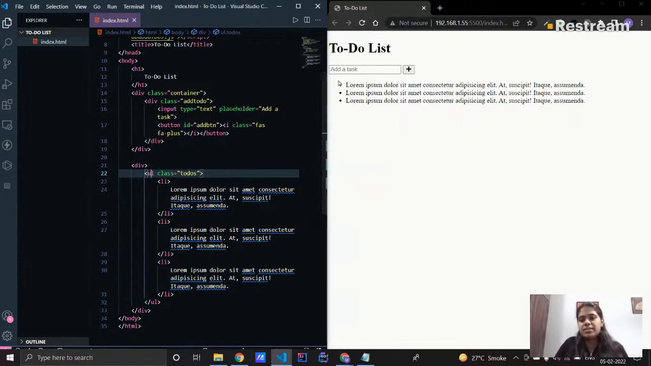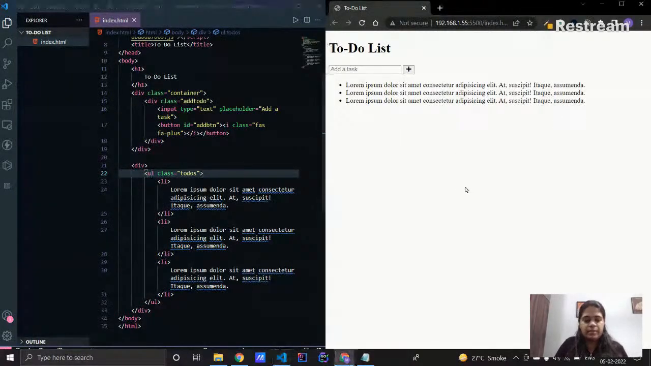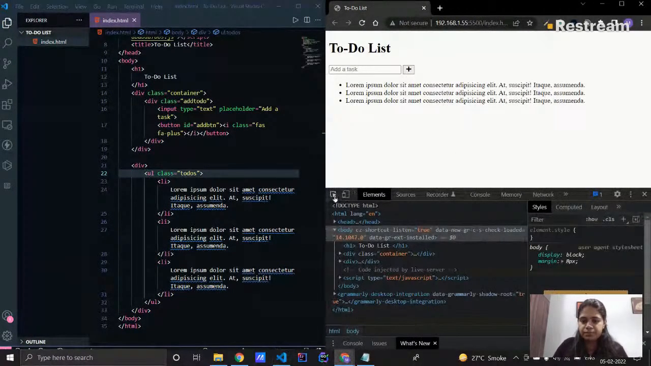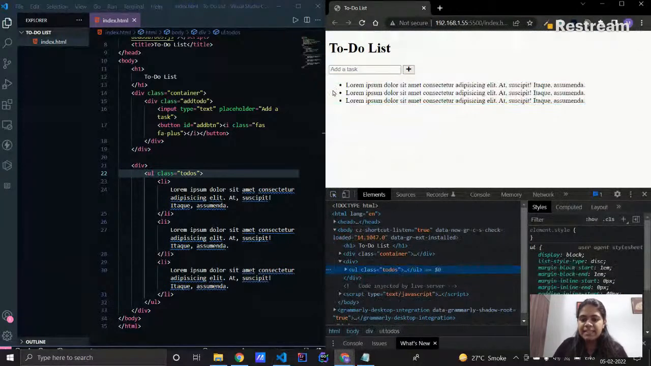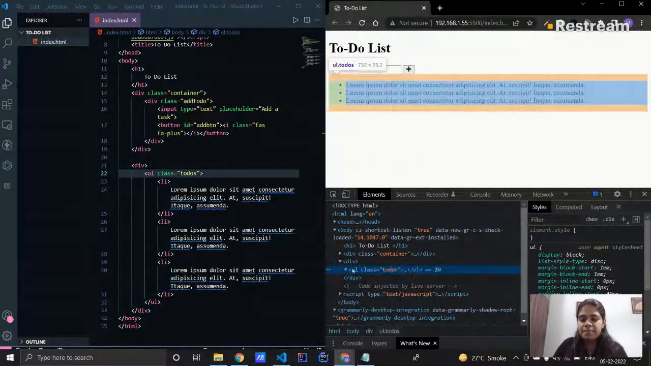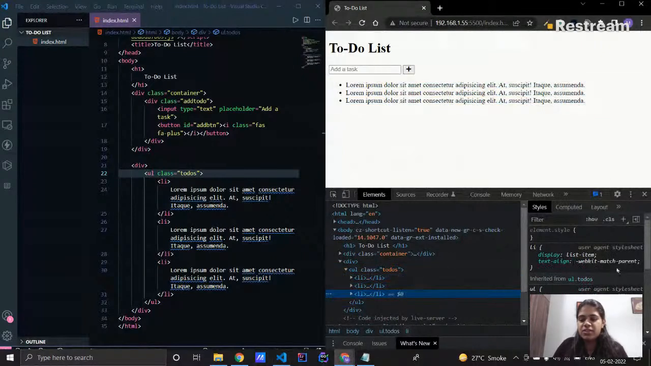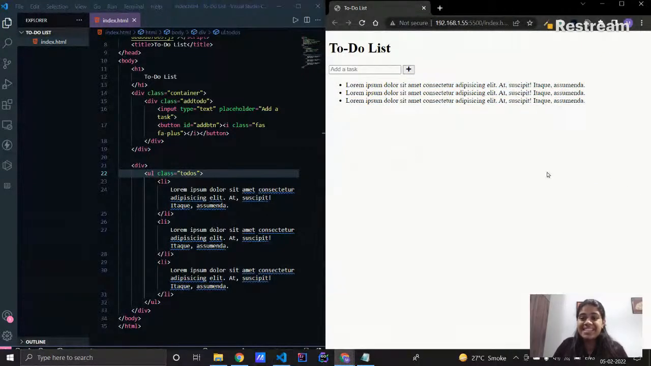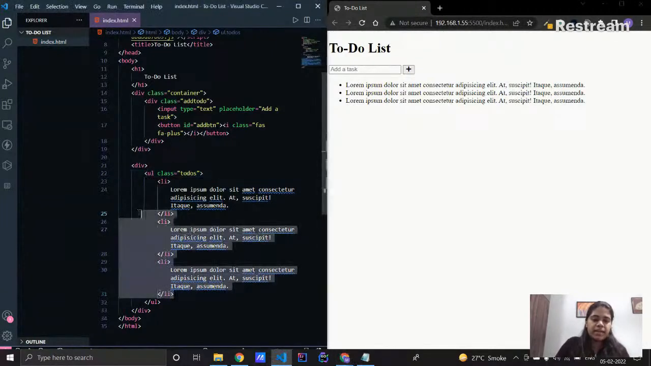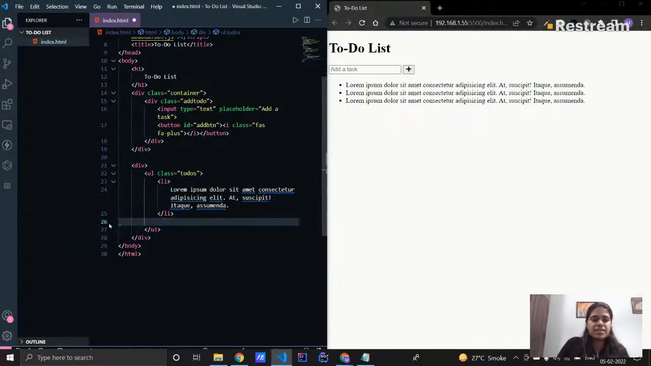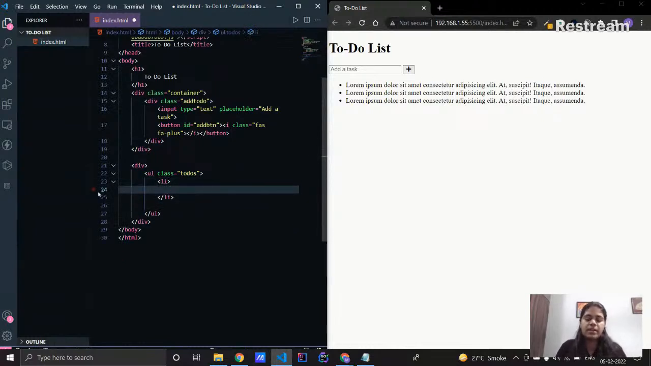Okay, let me just inspect it and show it to you. This entire thing is your UL, as you can see here. And what's inside each and every item here is your li tag. That's the list item. So I'm going to get rid of all the extra li tags and just go with one for now. And I don't want lorem ipsum in there, so I'll get rid of that as well.